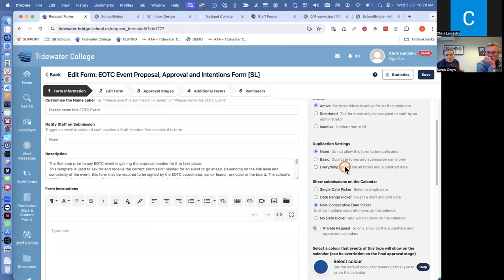You'll get pushback from staff who will say, "I've done this trip 800 times," especially in the sports department, where their events tend to be very regular and sometimes repetitive, and they would want to be able to duplicate what they handed in last time. But we give you that control.